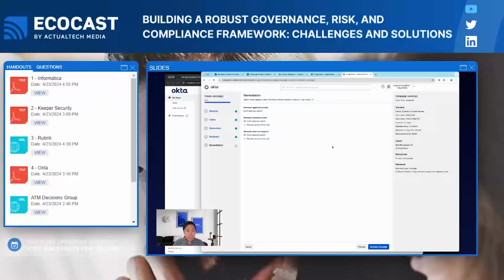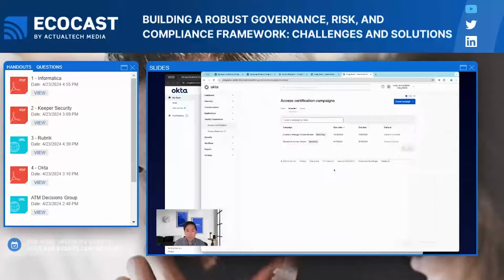When access gets revoked, what we're able to do is schedule this campaign and determine if it's revoked, remove that access immediately. And so we have these access reviews, and let me show you now what it looks like.